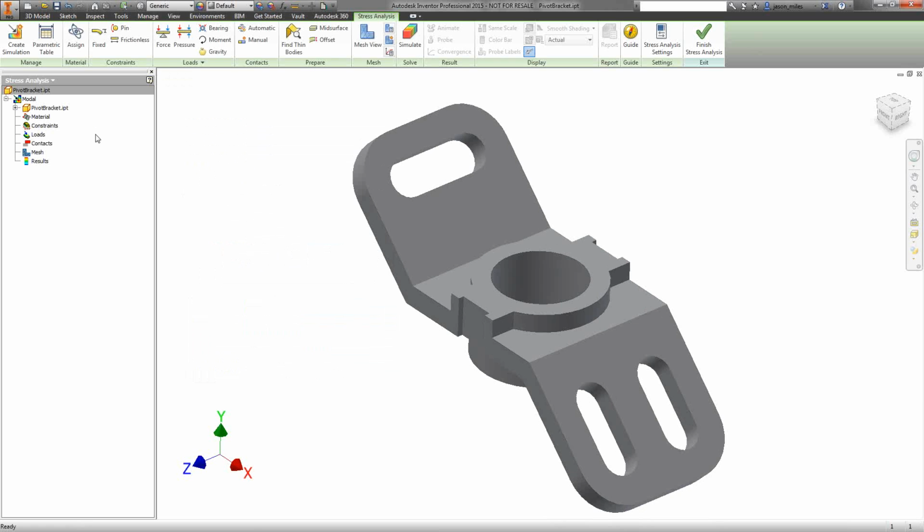Now I want you to notice over here to the left, just like if we were modeling in a part environment, you'll notice that over here in my browser that I have information. And once I assign, let's say, materials or constraints or loads, it's going to start to populate. So that way I'll start having a history. The way that the simulation ribbon is set up, it's really a left to right workflow.